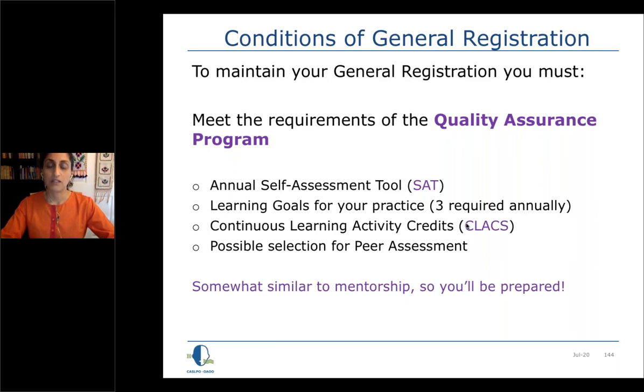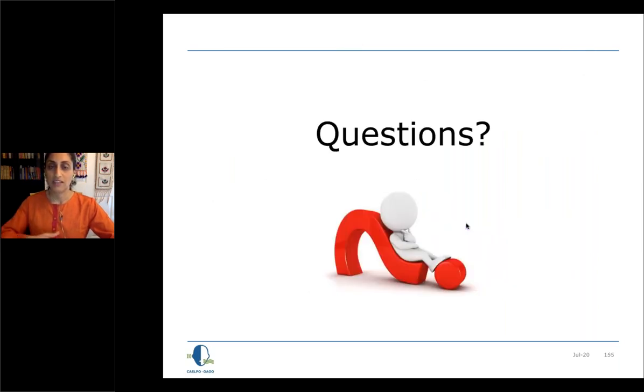So it's good that you'll be prepared, because the mentorship period that you do as an initial registrant somewhat prepares you for this. Basically, you do the online MSAT, you formulate 3 goals, you talk to your mentor, you make sure you meet the standards. We want you to do this during the mentorship because it is what you're going to be doing for the rest of your career as long as you're practicing in Ontario. So the good news is when you do the mentorship, you'll be prepared. So that's the end of the mentorship portion of the presentation.